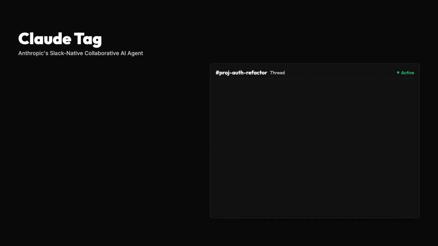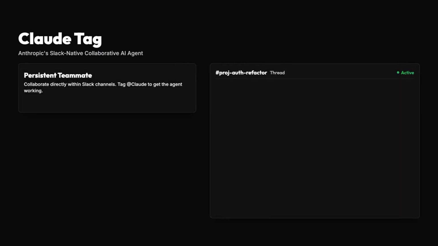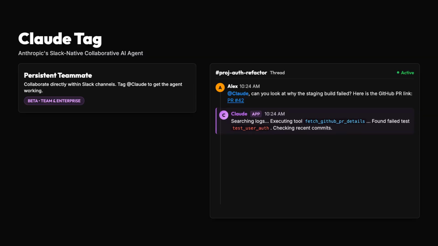So what exactly is Claude Tag? It is Anthropic's Slack-native integration that allows teams to collaborate with Claude as a persistent team member. It is currently available in beta for Claude Team and Enterprise plans. It is designed to solve a core problem: getting AI out of siloed private windows and into collaborative channels.